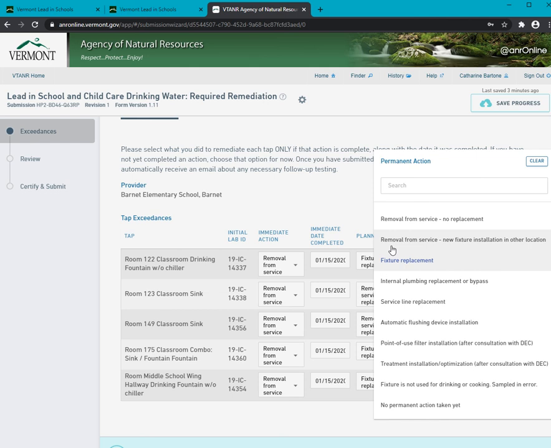Removal from service, new fixture installation in other location. So this would mean that a fixture was removed permanently from the location and a new fixture installation in another location was added. So this often looks like a fountain being removed from a combo fixture and a centrally located bottle filler station being installed in an area such as a hallway. So removing a few classroom fountains in a few different classrooms, and instead installing a bottle filler station in the hallway centrally located between those 3 or so classrooms. And we could talk more about those options if you decide to go this route. So please reach out to me.